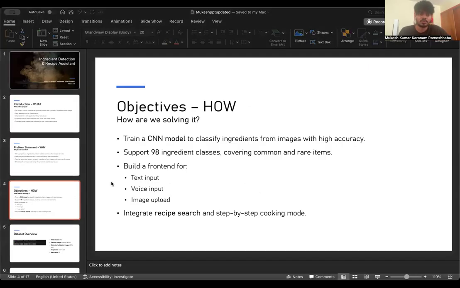Next, objectives. How are we solving it? As I already told you, I'm going to use a deep learning model, which is a CNN model here. I have taken 98 different ingredients and divided them into 98 ingredient classes. The system can handle both common and rare ingredients right now. I also built a front end where users can give input through text, voice, or image. Then the app connects to the recipes, and a cooking mode is displayed where it explains each step clearly.